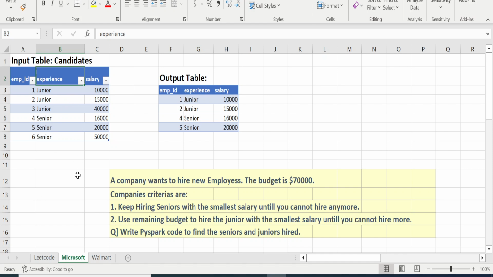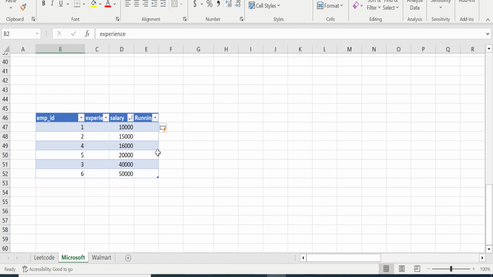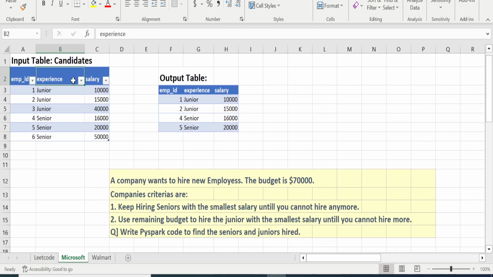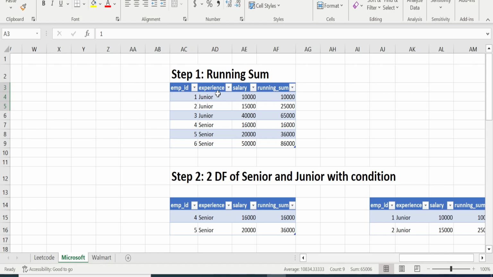The only thing that changes, and makes it complex, is the experience column. Here we were finding the running sum on the complete table. We cannot do that now. So we will need to calculate the running sum for seniors and for juniors separately. First we will calculate the running sum for juniors. The junior running sum is different and the senior running sum is different.